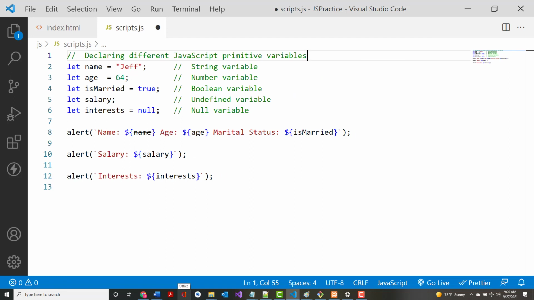Question? Yes. My template literals are not coming up as like that. They're just still basic strings. You are using the backticks. That is exactly what's missing here. Other questions?